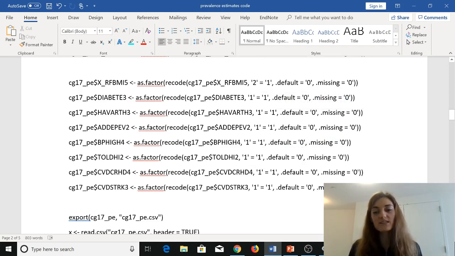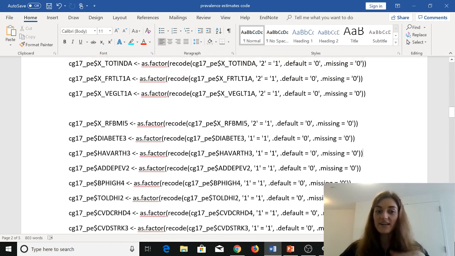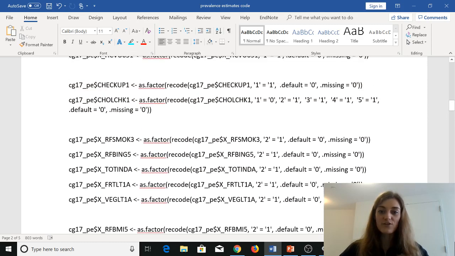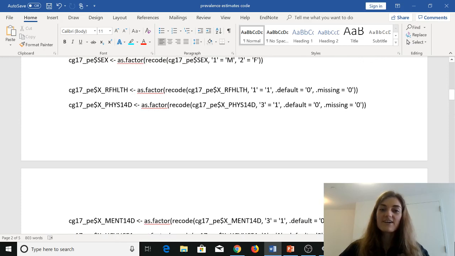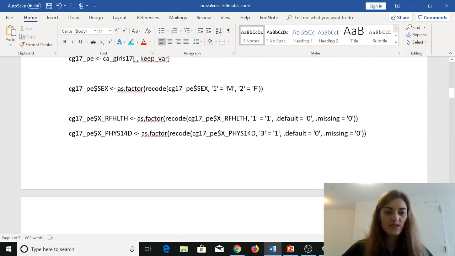Right, so I went through and did these one by one because I wanted to make sure that I was recoding the right values in the codebook to the values that we want to correlate to the health indicators in the surveillance summary. And I will make all of this code available in the description.